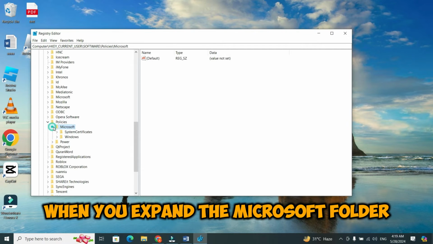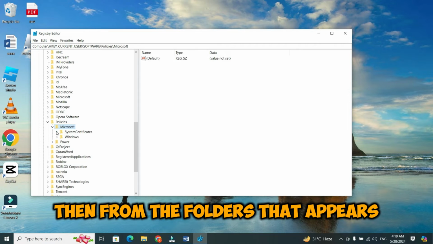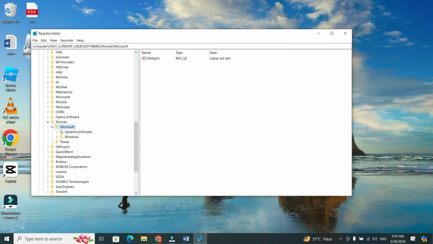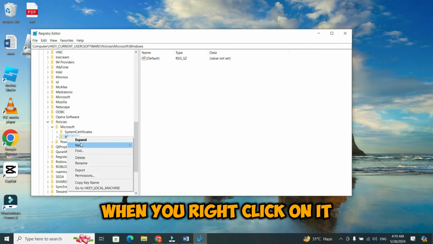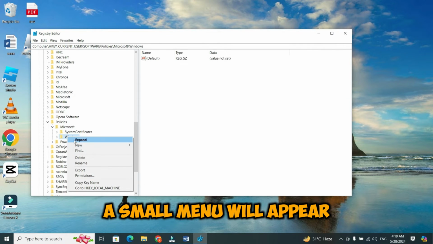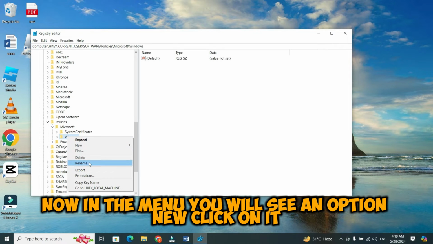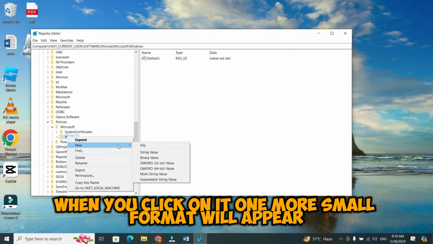When you expand the Microsoft folder, then from the folders that appear, select the Windows folder, and then right-click on the Windows folder. When you right-click on it, a small menu will appear. Now, in the menu, you will see an option New. Click on it. When you click on it, one more small menu will appear.